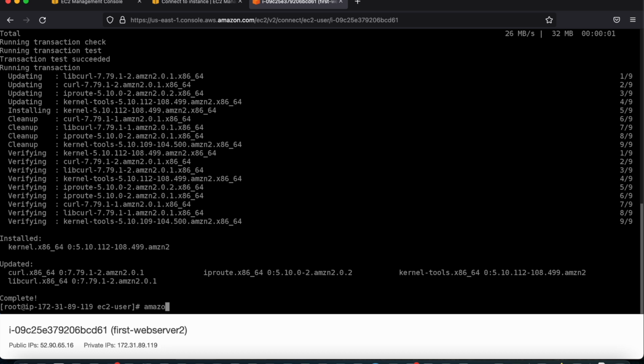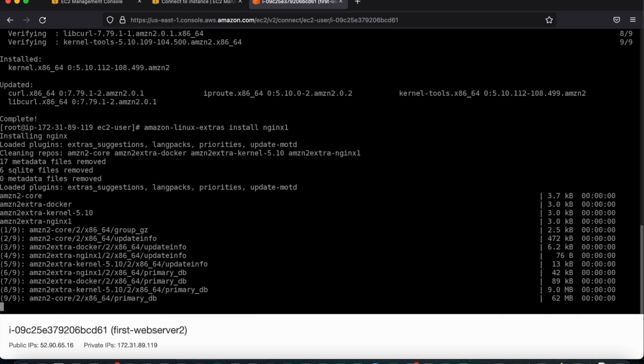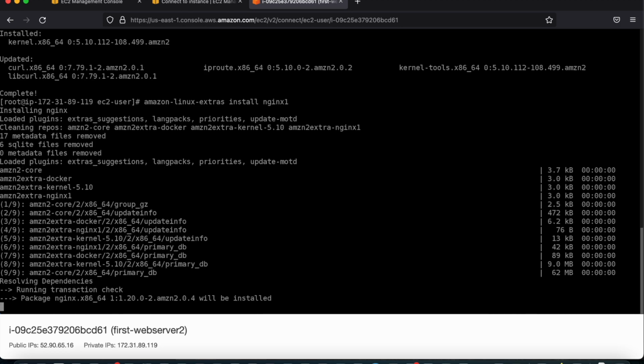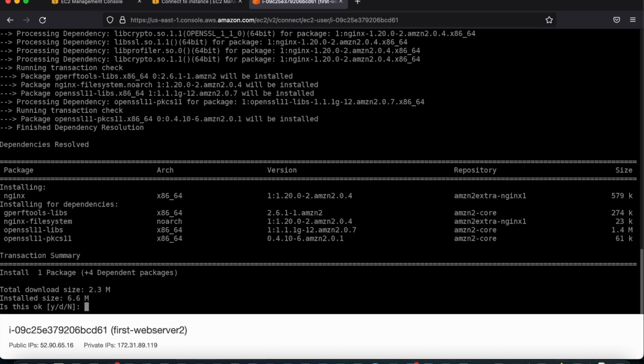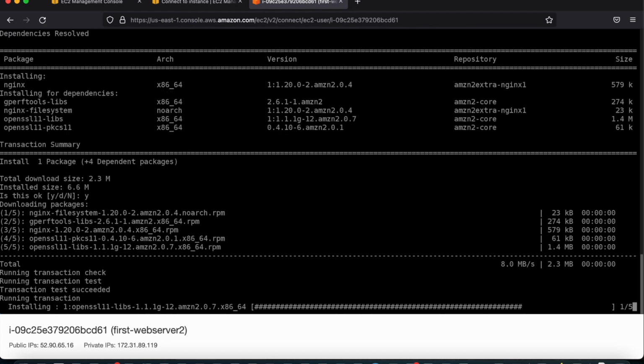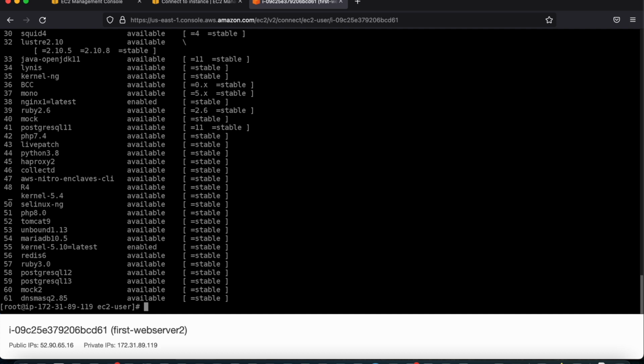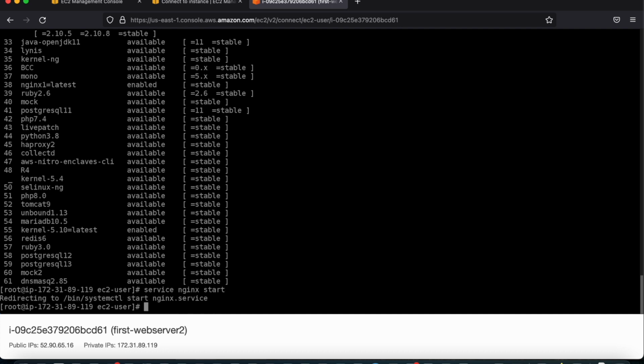And now you can also follow me. We will type amazon-linux-extras install nginx1. We are installing the application responsible for serving as a web server, nginx. Type y, enter. Okay, now we have to start this service. So we will type service nginx start, and that's a good output, redirecting.